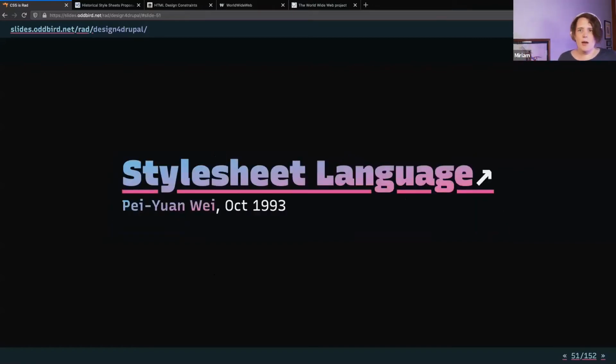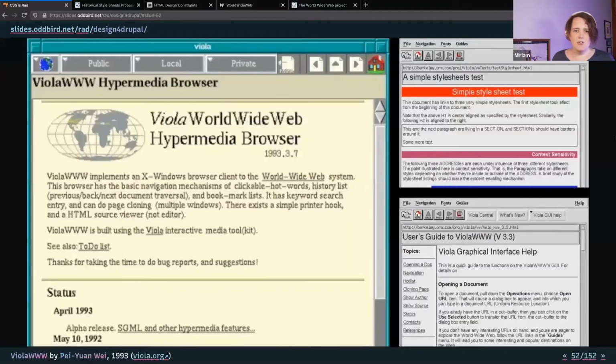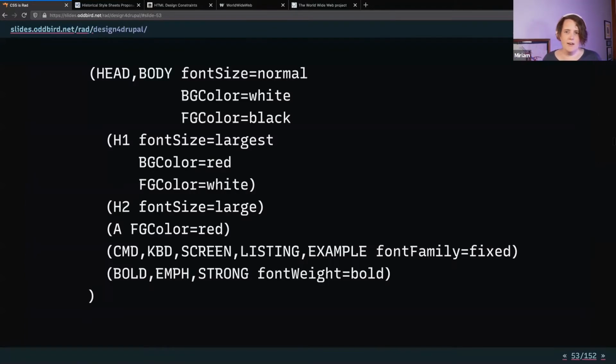So the first one that we're going to look at is Pei Wei's language. He actually built it into the Viola browser, which never really took off because it was very limited, the machines it could run on. But it was the first browser that supported style sheets of any kind. And it used his style sheet language here, which if you've written CSS, parts of this might be familiar. We've got some selectors. So there we're selecting the head and the body. At that point, the head wasn't a hidden thing.